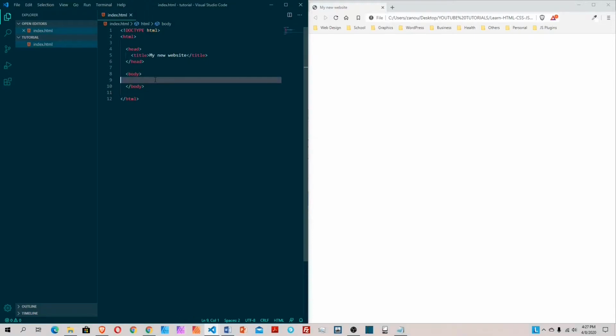So let's create a simple paragraph tag, semantic, and we close the paragraph tag. Let's just say this is a paragraph, and we save. Now nothing shows up right here, but once we refresh it, we have it right here. This is a paragraph tag.